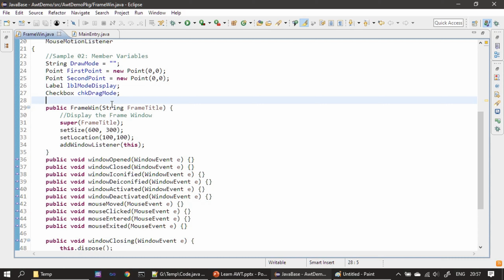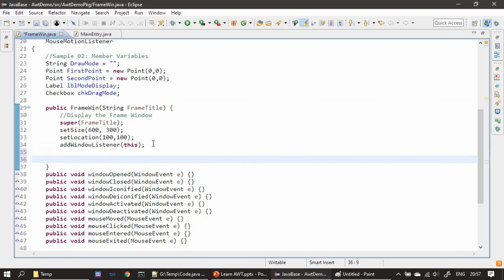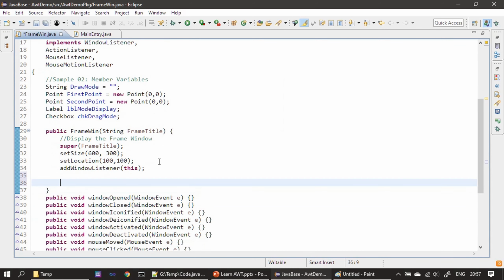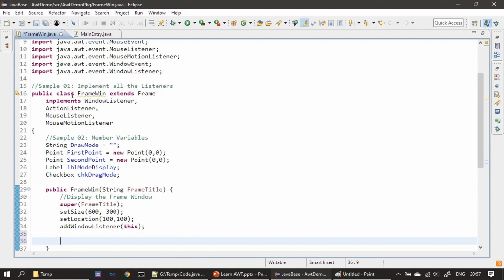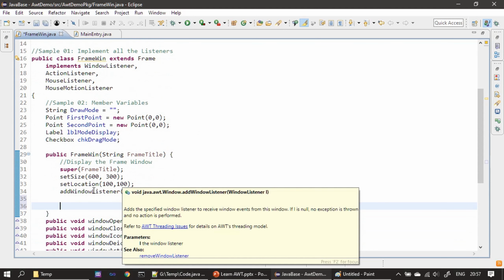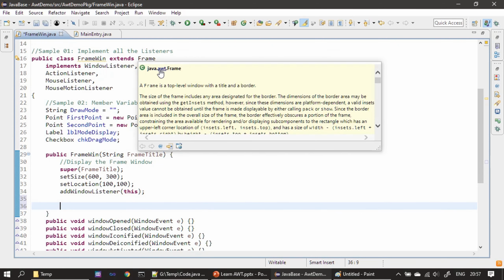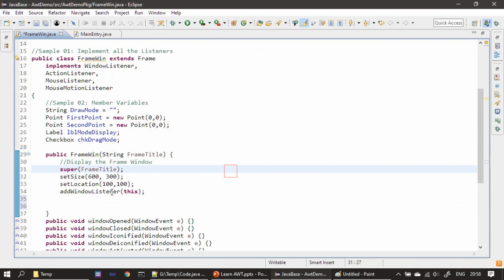Alright, now we will go ahead and prepare our command panel. So now we are going to the constructor of our frame class. We extended from a frame window, and that's the name we gave here for our frame window. So this is the frame class, Java AWT Frame.